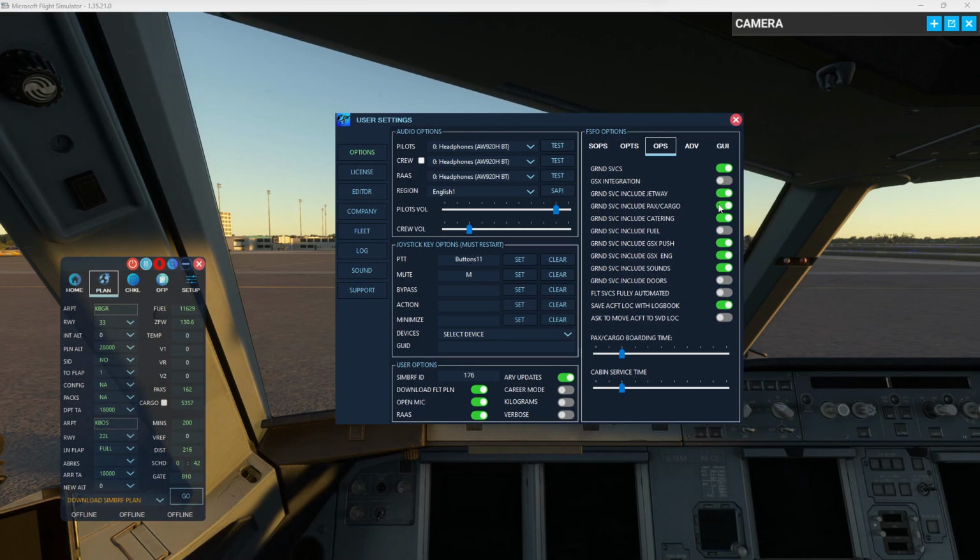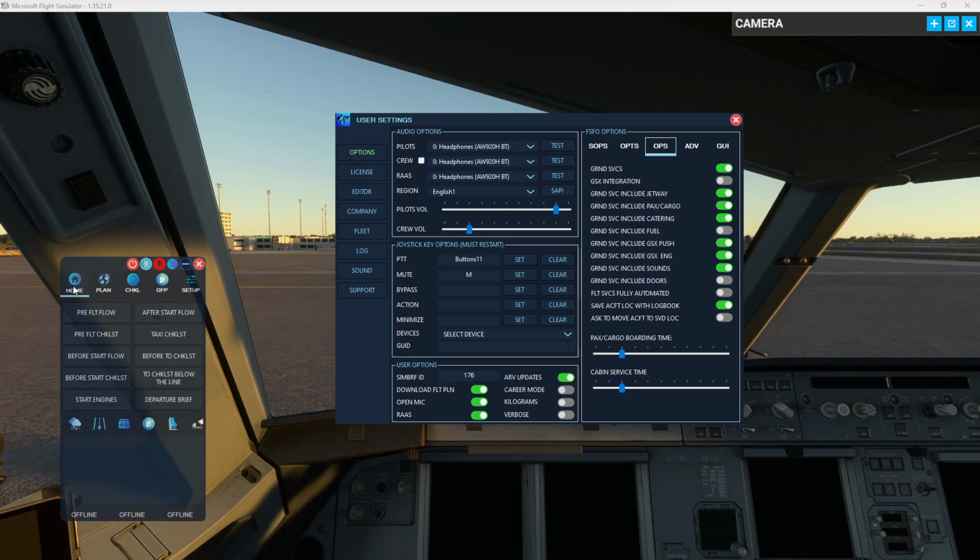Ground service includes pax and cargo. This is kind of important. If GSX is enabled, then FSFO would use the GSX menu to request boarding via GSX. If GSX is not enabled, FSFO would use its own passenger simulation to go ahead and start boarding the aircraft, and down right here in this screen, you would see passengers being boarded.